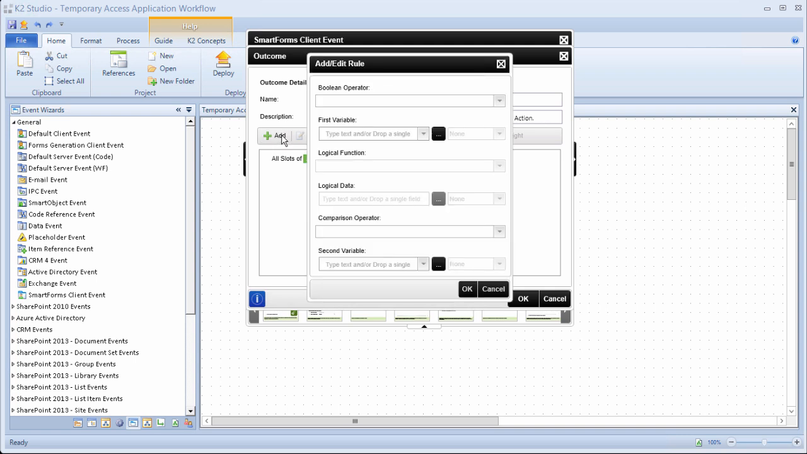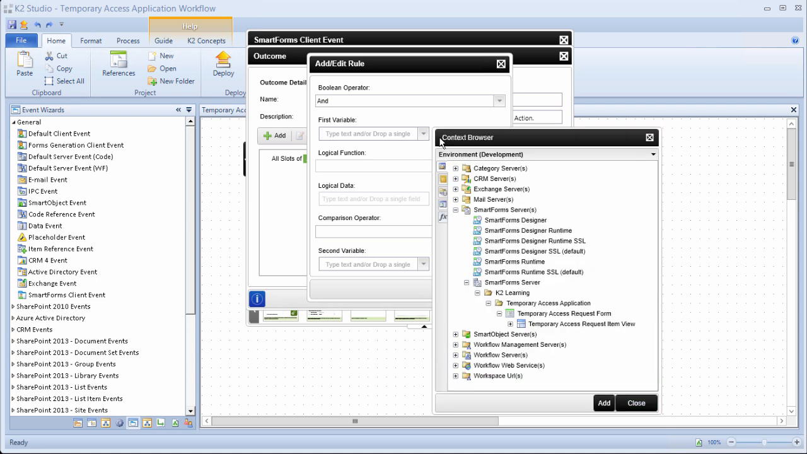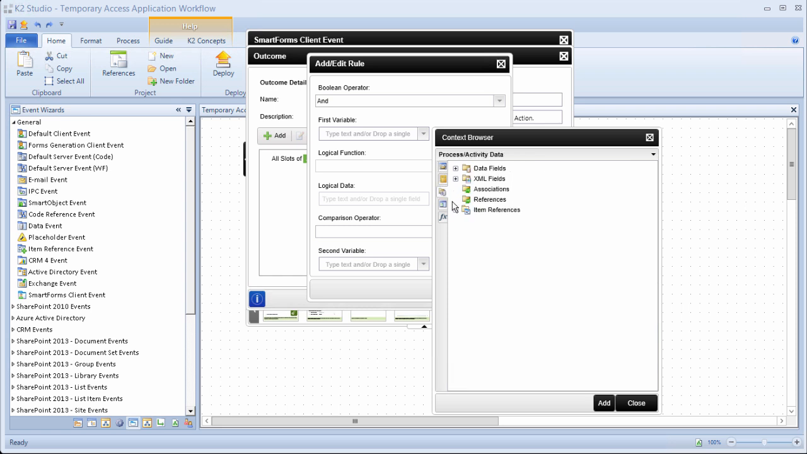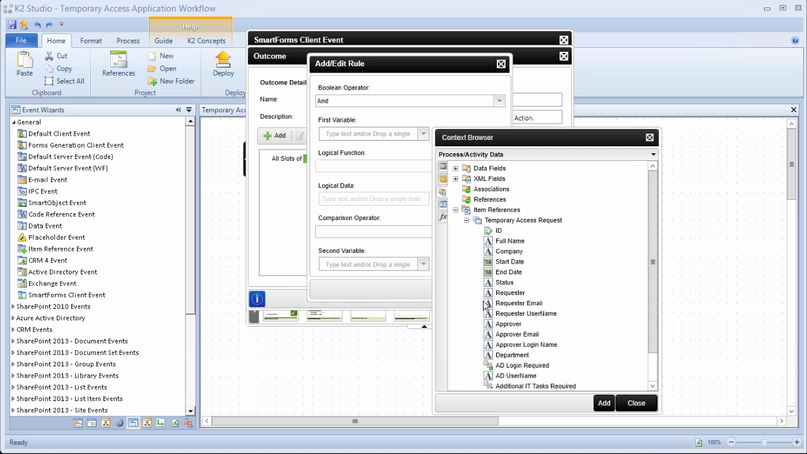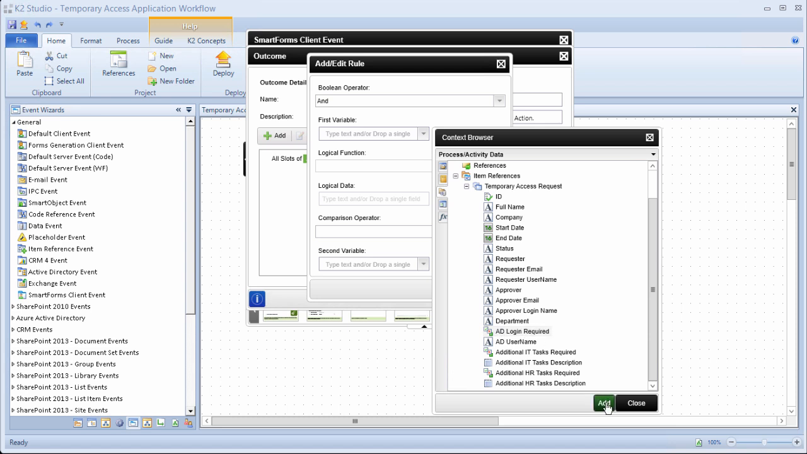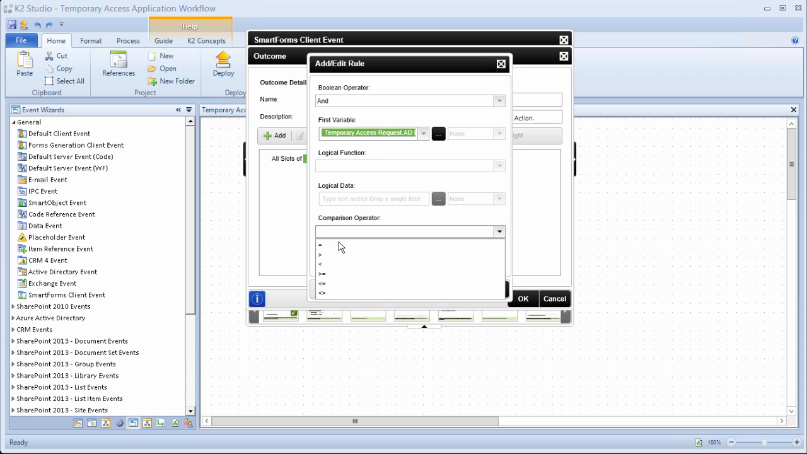We can do this by clicking on the Add button here to add another condition to this outcome to check the Active Directory required field in our item reference. We can configure this outcome condition so that it evaluates as the following. Set the Boolean operator to AND. We'll be checking the value for the AD login required field to handle this over in the user form as it was filled out by the originator to determine if we need an Active Directory account created. Use the Context Browser to go into the Process Activity Data tab, open the Item Reference group down here, locate and add the Temporary Access Request AD Login Required field. Great, now let's set the comparison operator to equal, and put the word true in for the second variable.